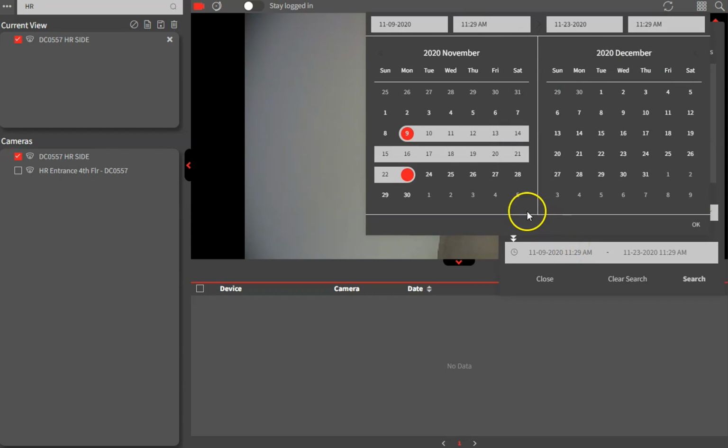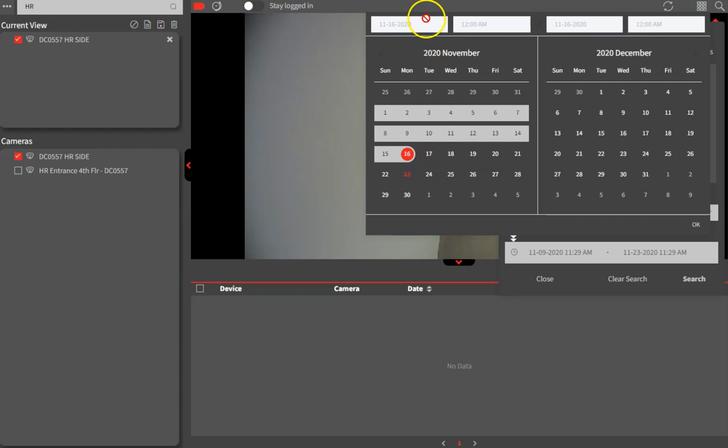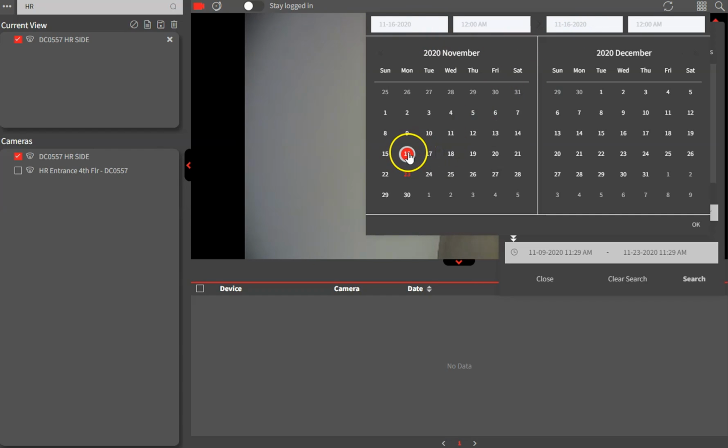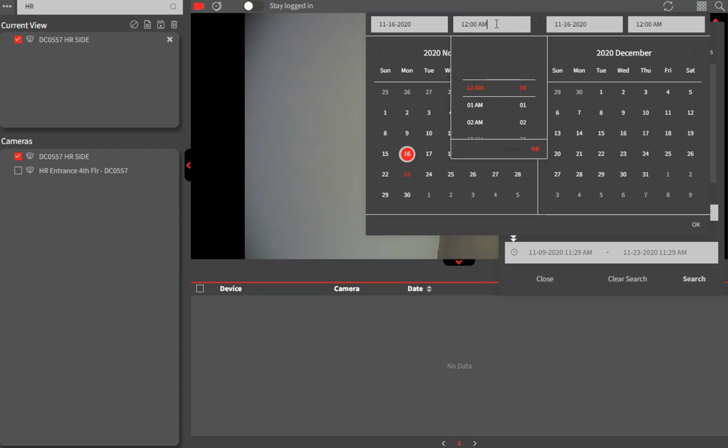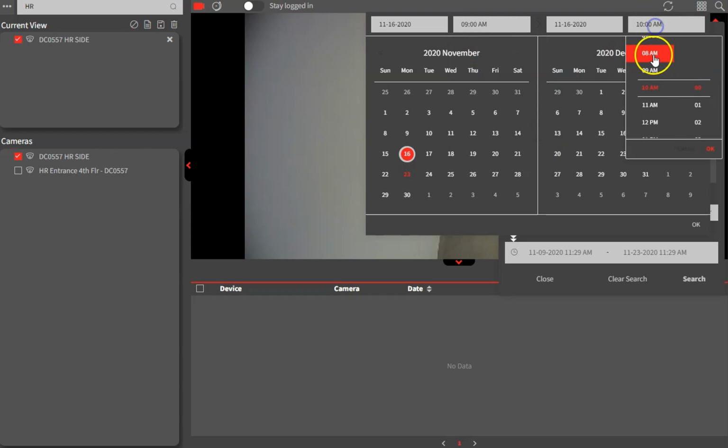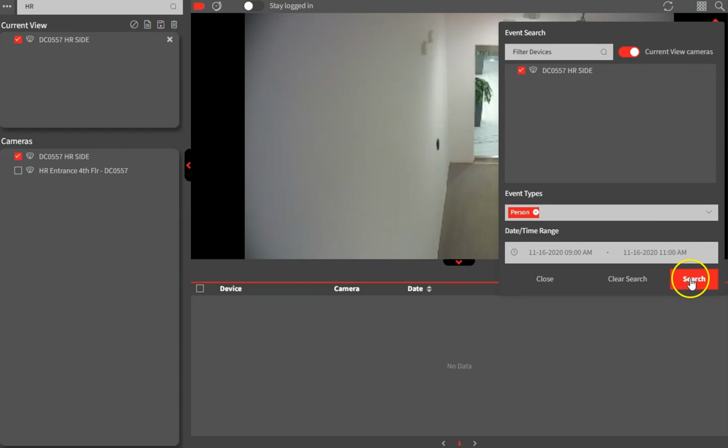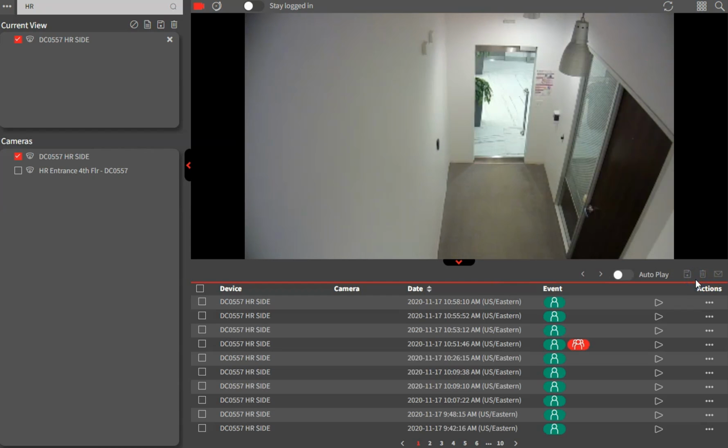Now go ahead and define the date and time range for the search, clicking the start date and the end date. Note that if the start date and the end date are the same, you must click the date twice. Once you have selected your date range, you can now define your time range. Select the start time and the end time. This now defines your search criteria for your camera. Click Search and the results appear at the bottom in the event list.